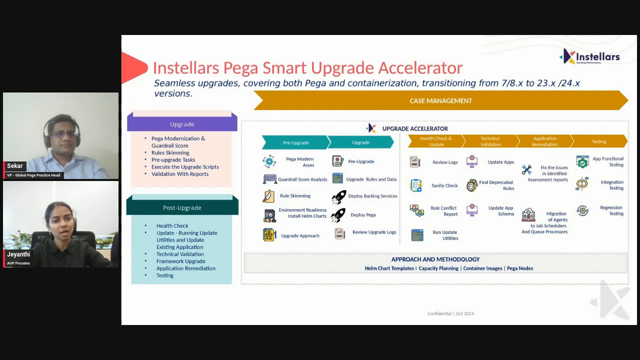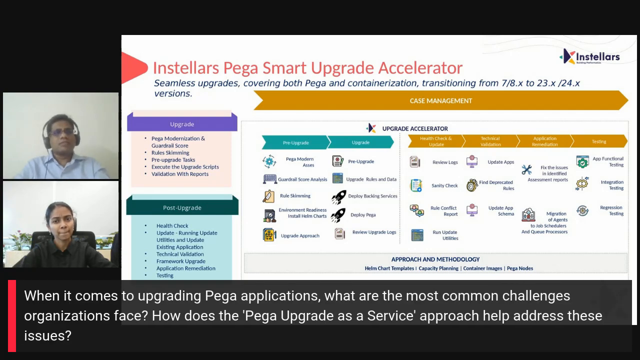How does Pega upgrade as a service help address these issues, Shikhar? Sure, Jayanti. When it comes to the challenges, first of all, finding the right expert team to upgrade the Pega application within the containerization environment itself is challenging, because, as we know, there is a shortage of resources with experience in modernization assessment and remediation strategies.